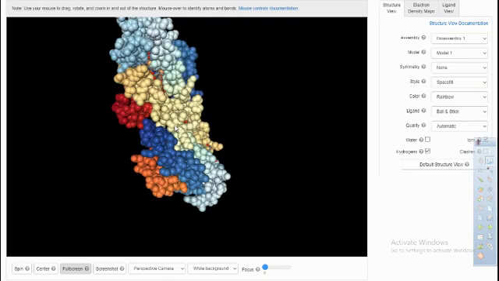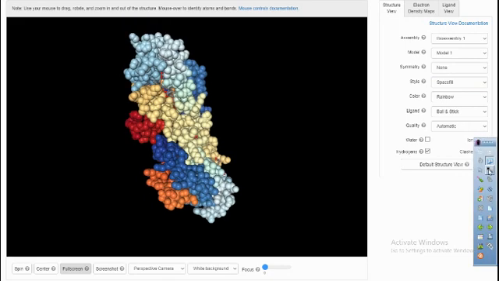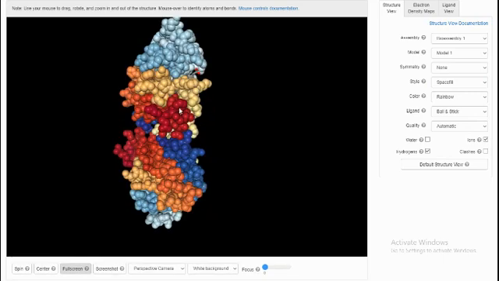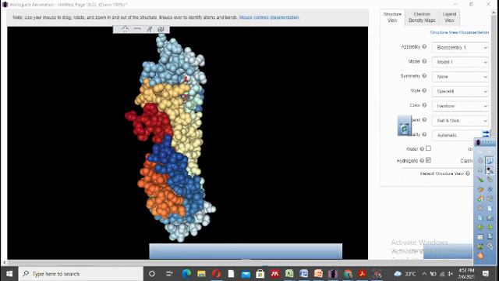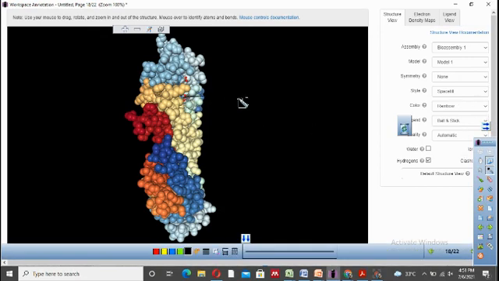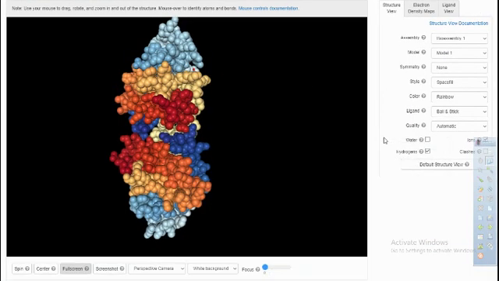Now you see this is the ligand. Okay, this is the ligand. Let me see. You cannot see it here. Okay, this is the ligand form, or you can see another structure, for example, let it be the cartoon structure.